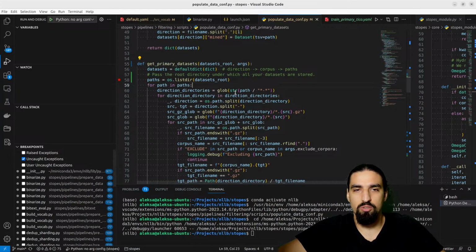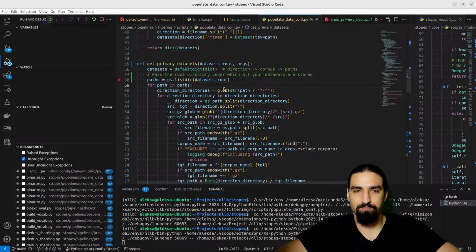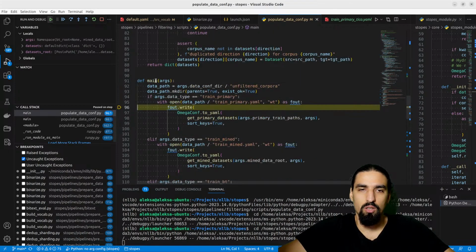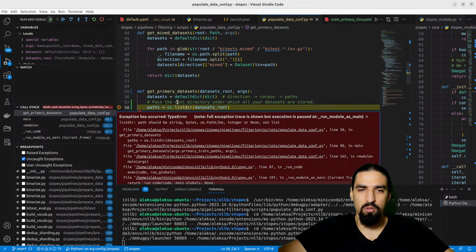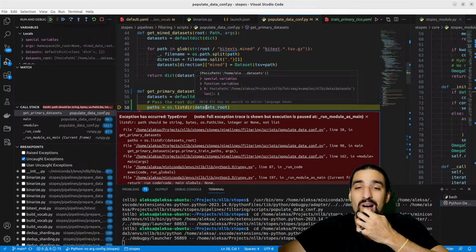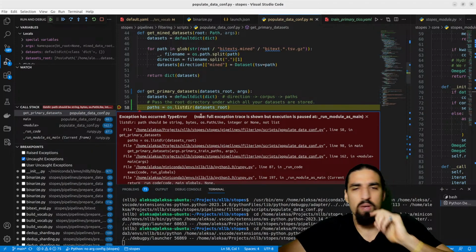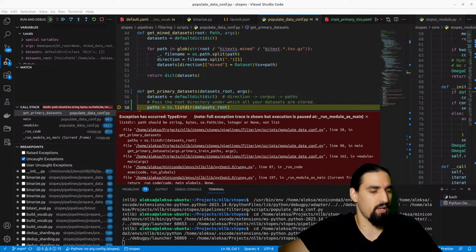Okay, let's see whether this is going to work. No worries. Okay, well, what happened? I'm too used to using the OS path library. Here they are using the actual path. Somebody mentioned before they are using pathlib. So how do you list directories in pathlib?